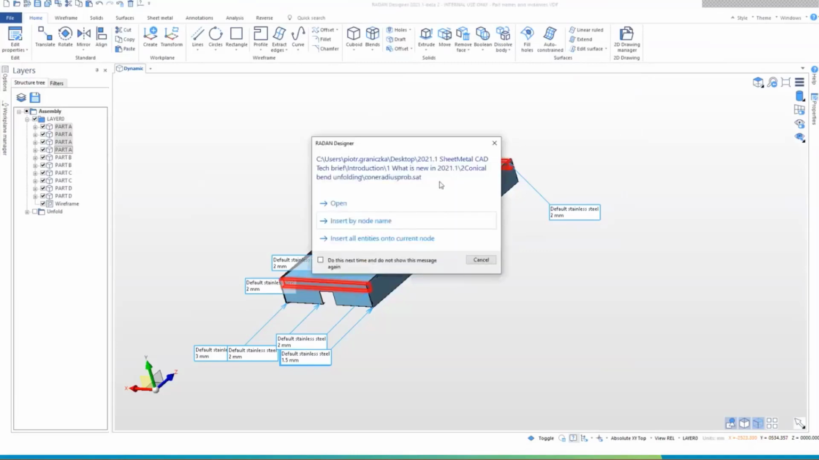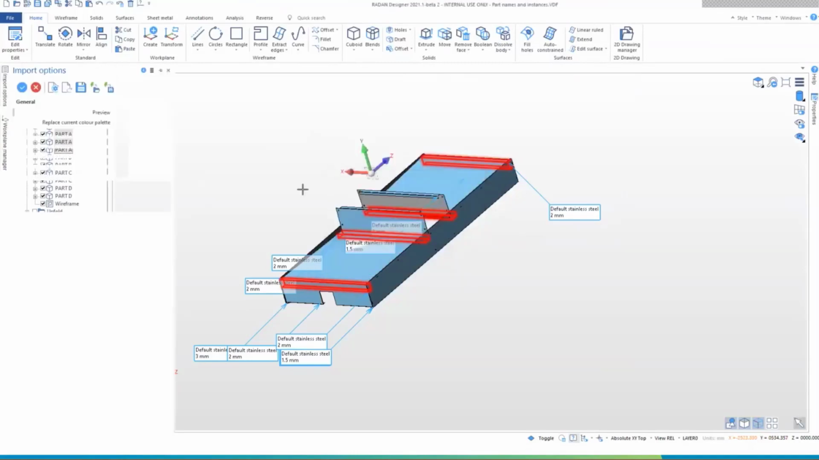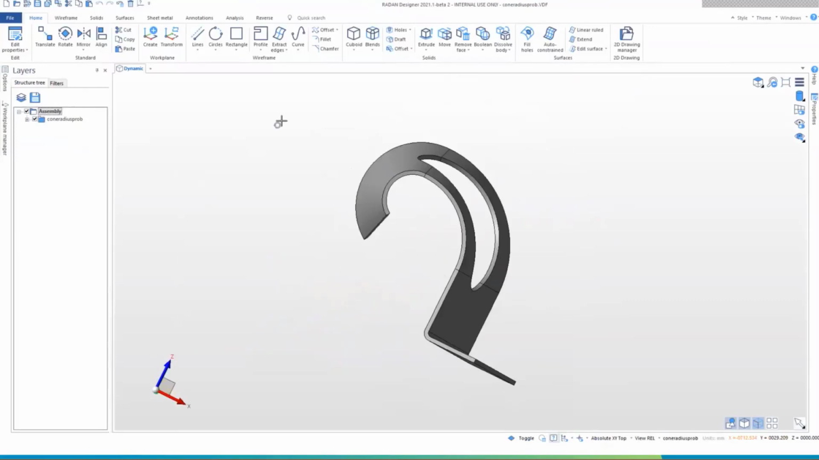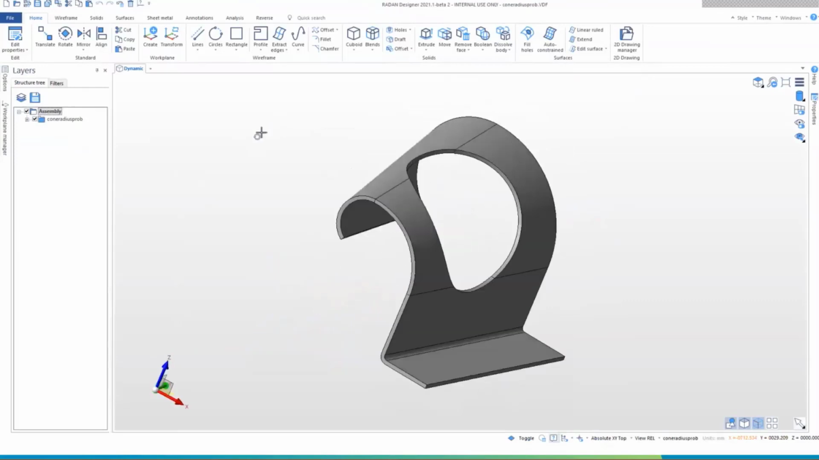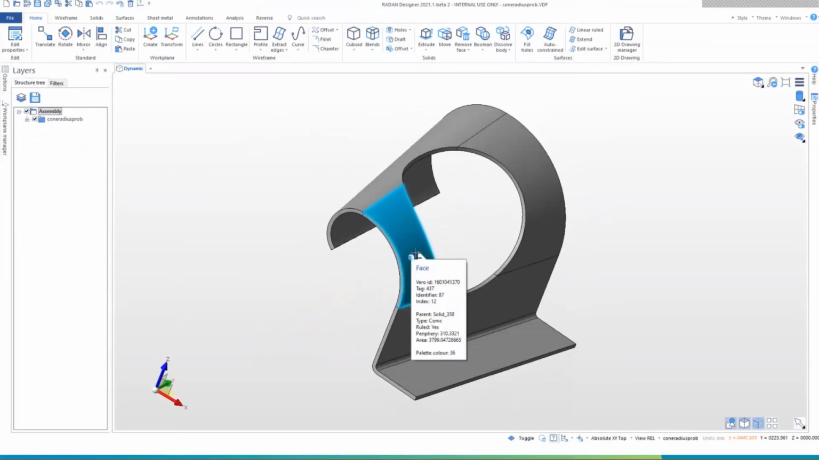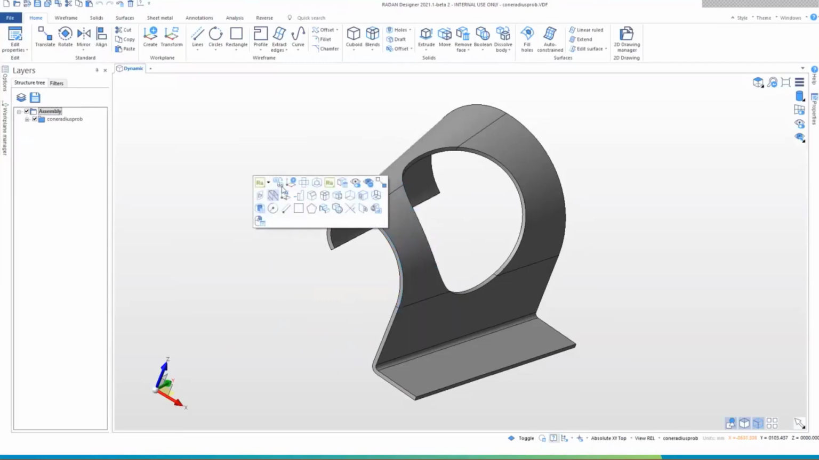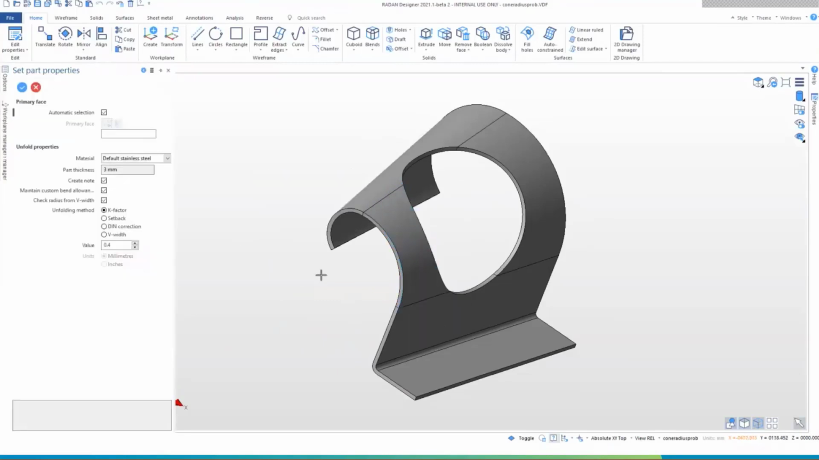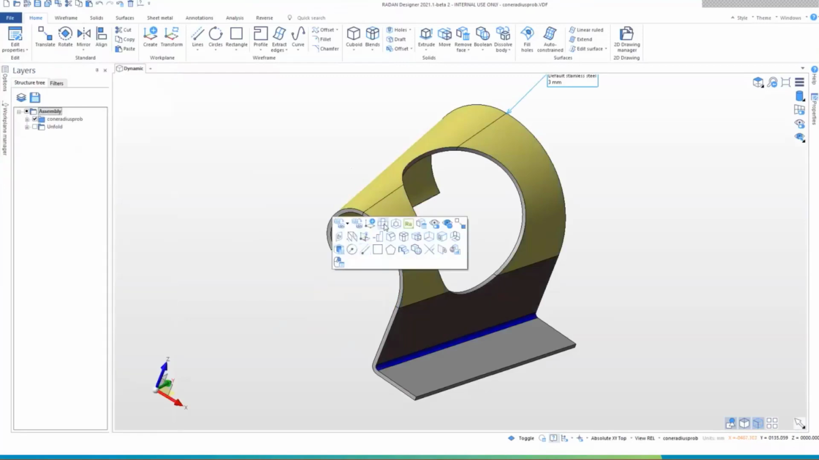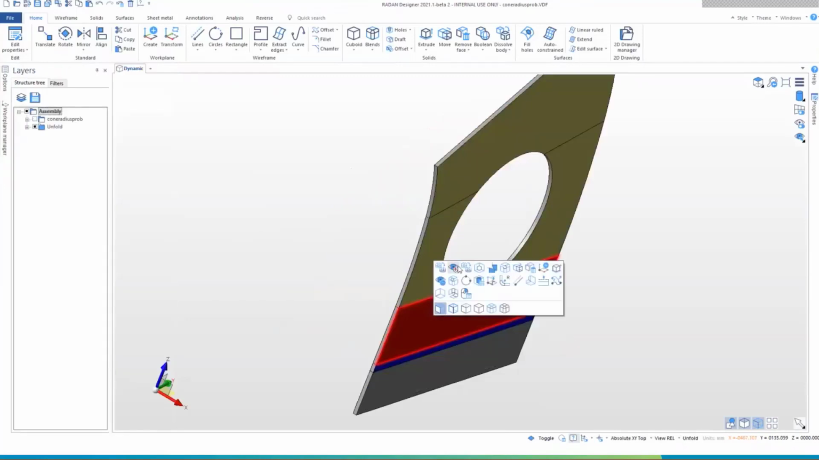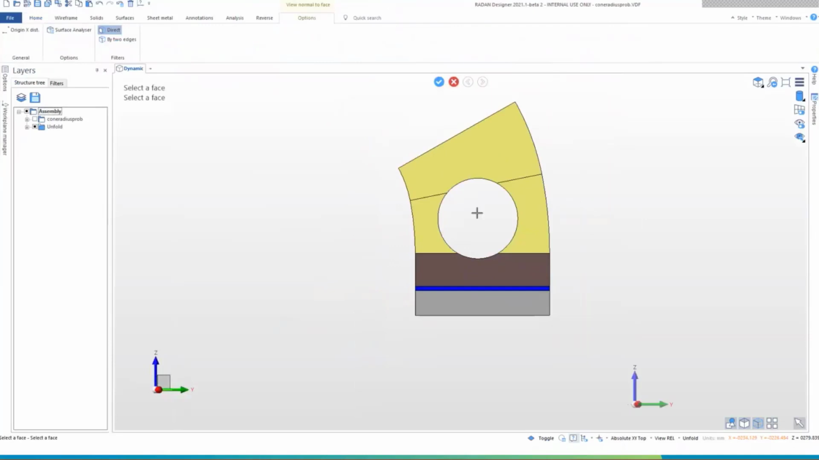So in 2021.1, we are able to unfold models which do have conical bends. If you can see a model like this, if I hover on top of this face, and if we read the fifth row from the bottom, it says the type of this face is conic. So if we have models with conical faces, we are now able to unfold them and manufacture them.